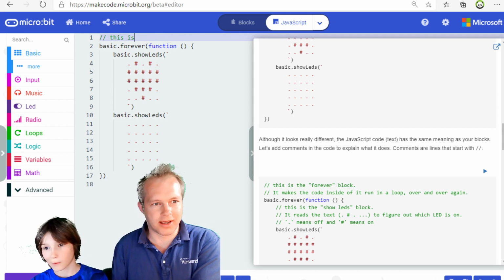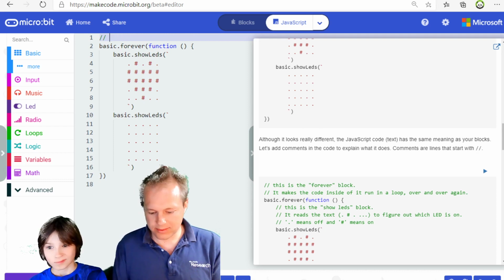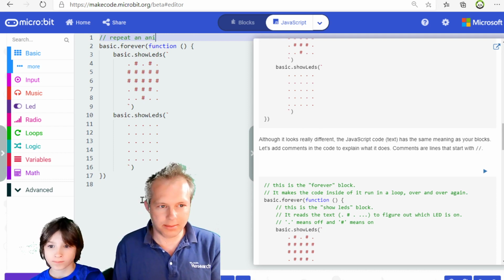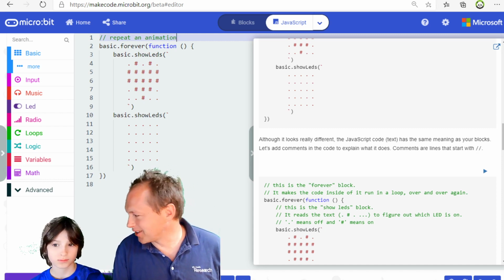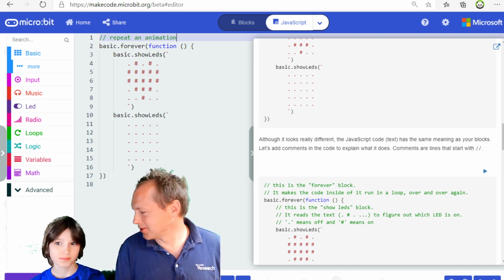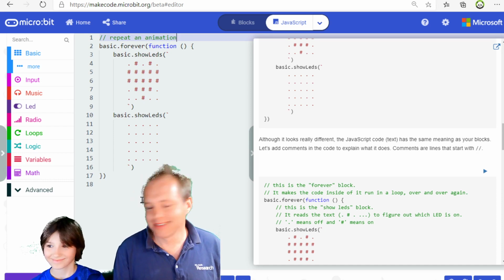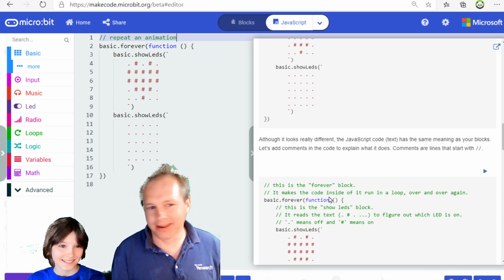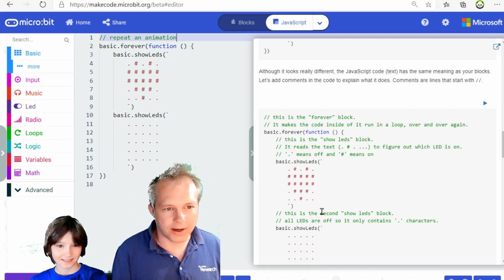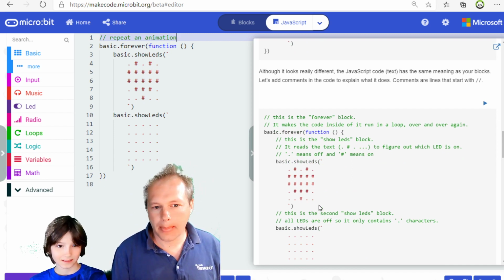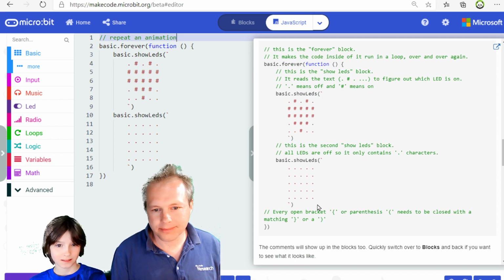So we're going to say, repeat an animation. So that your future self, when it comes back to read this, gets a hint because you forgot everything you wanted to do. It's like, oh, I'm trying to repeat something here. Yeah, so you can do a lot of comments anywhere you want. That's great. Let's keep going.